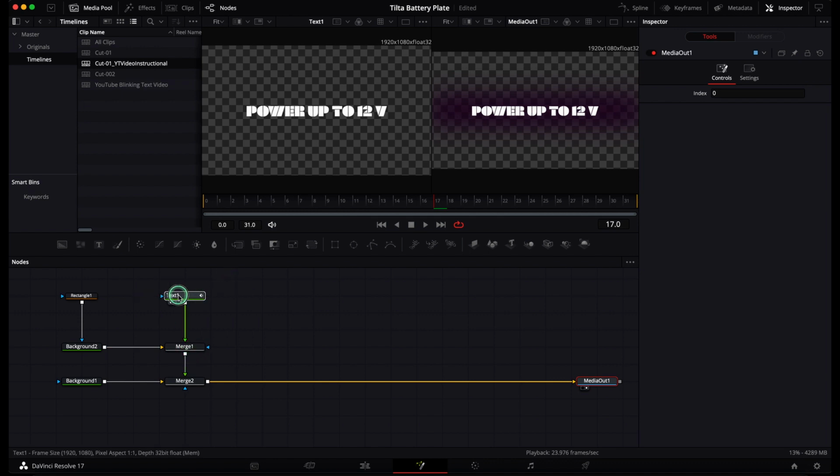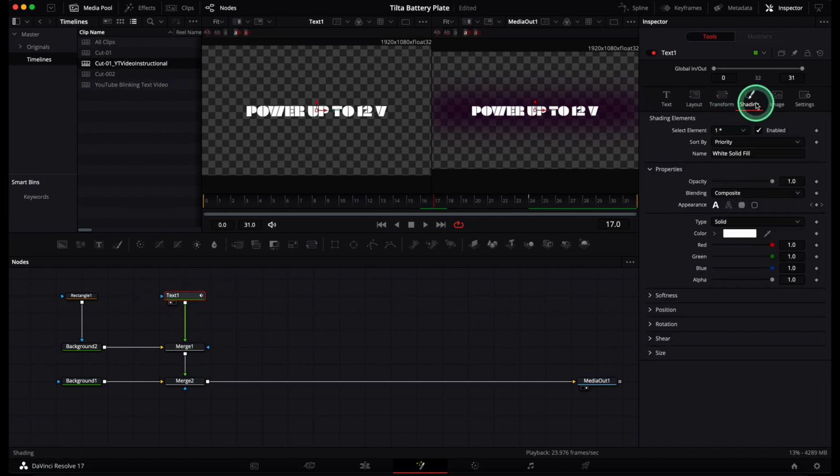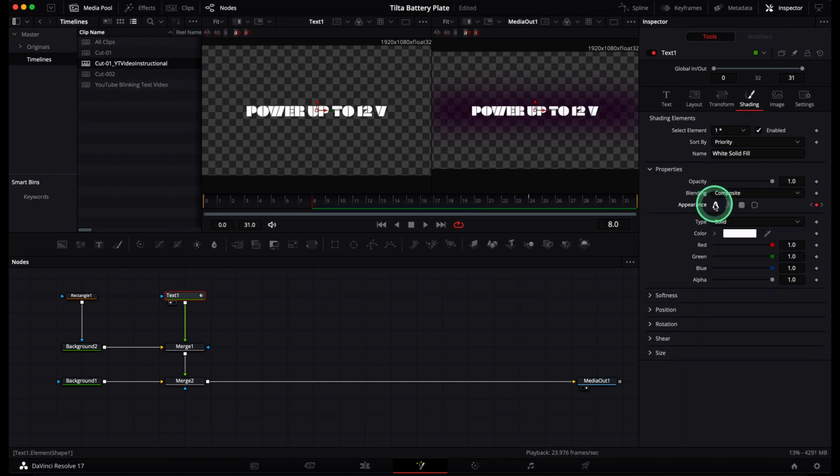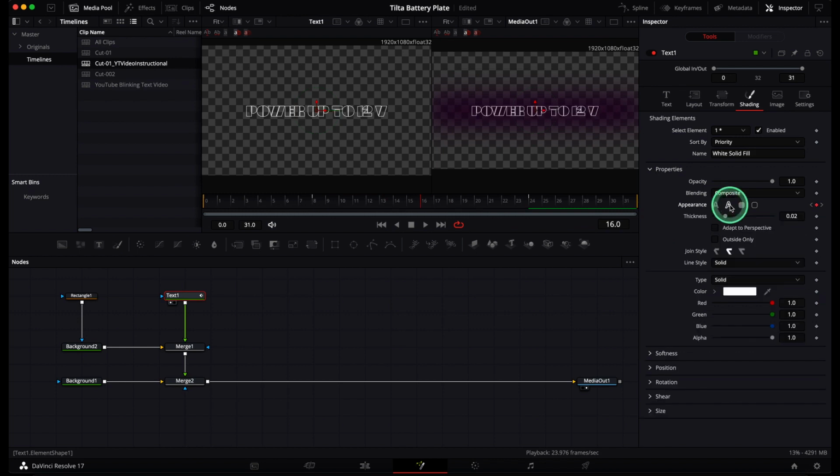Go ahead and select your text, go into your shading mode, then every 8 frames. So we're going to animate the appearance of this. We'll go to the very beginning, where it's animated, and click here to animate. Then we're going to come over 8 frames and make that solid. Then we'll come over another 8 frames and change that to outline.